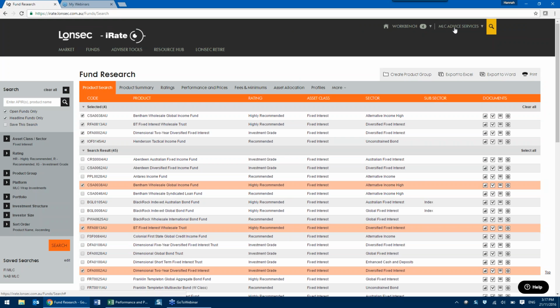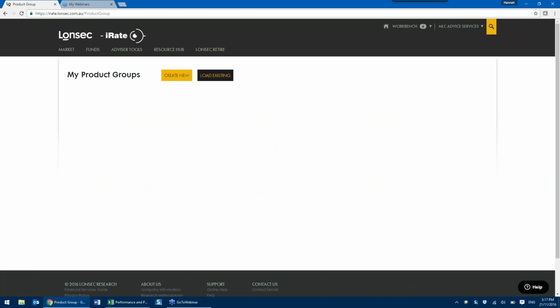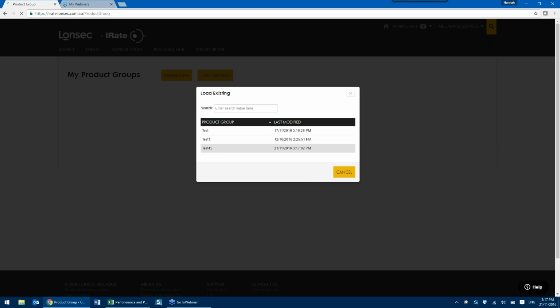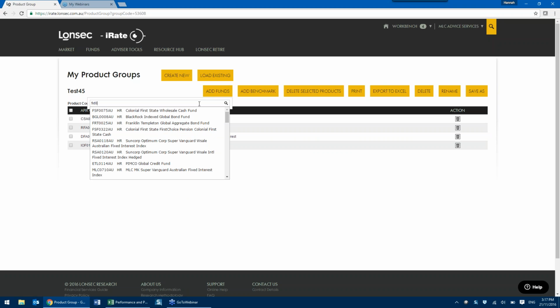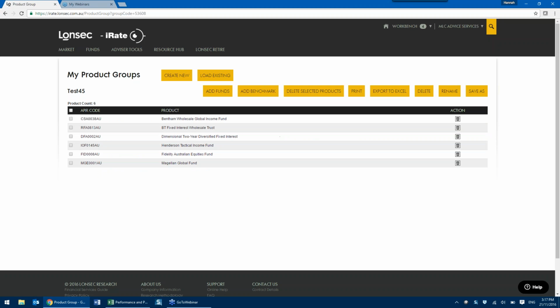This sits under your name or your advisor point ID that you see at the top right of the screen. To manage your preferences, you just come to My Product Group, click on Load Existing, and you can load that product group here, and you can see the items that are in it. From here, you can create new ones and you can add funds. So again, I could just type in or copy and paste from those Excel spreadsheets I may have the multiple API codes I've got. You can see it's quickly added in those 2 other funds for me, so I've now got 6 items in my product group.